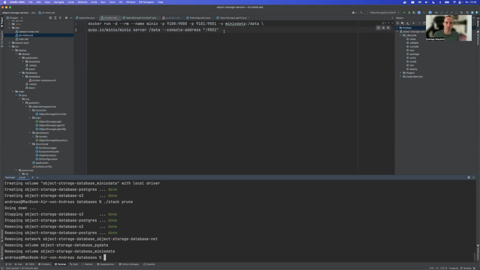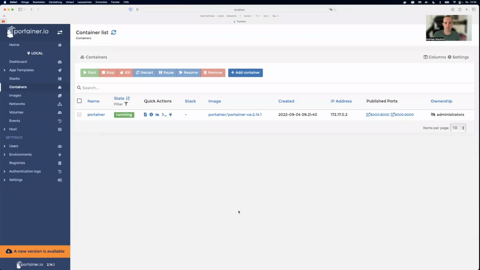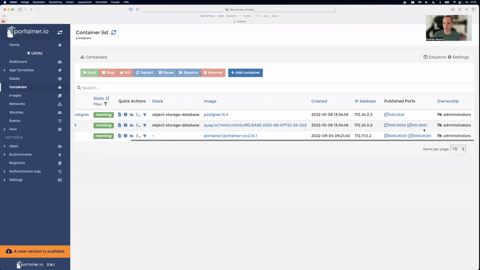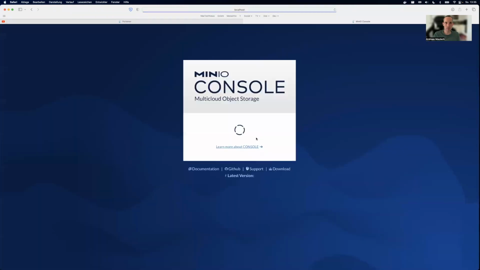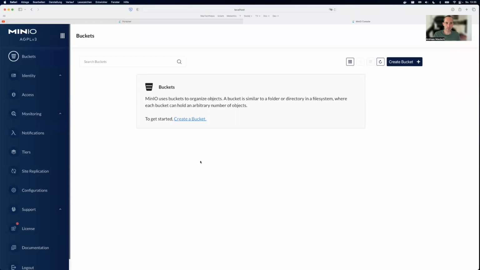As always, the simplest option is to do this in Docker. You can simply do a Docker run command, or as I will do it, I will just have a compose file. This is also in the project, and the link is always in the description. So I bring up my system, which is an S3 database, but also a Postgres database, and I log in to this port here with my super secret login Minio admin. Okay. And there we are.